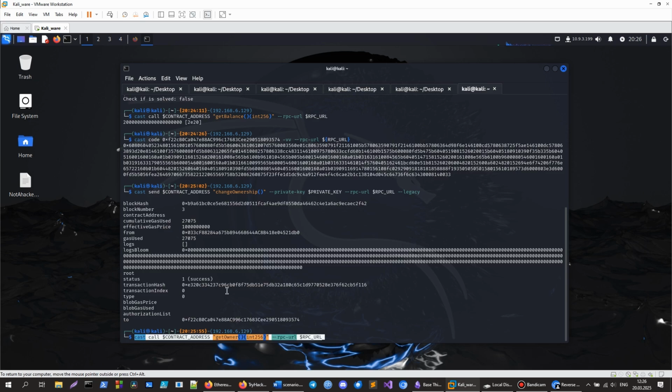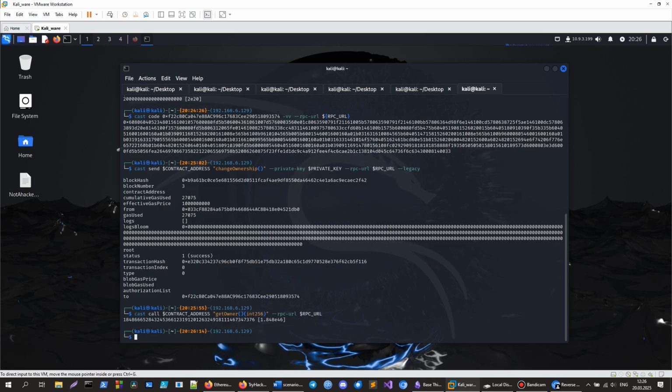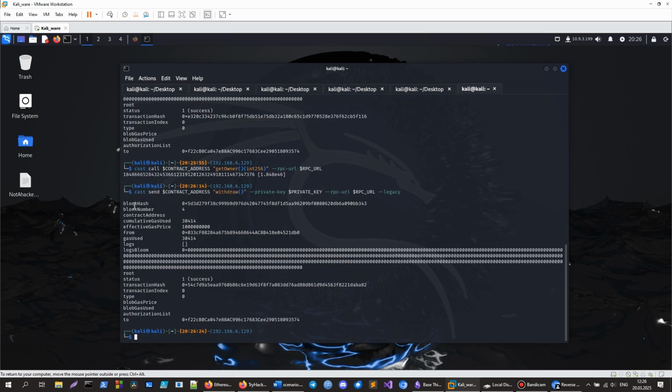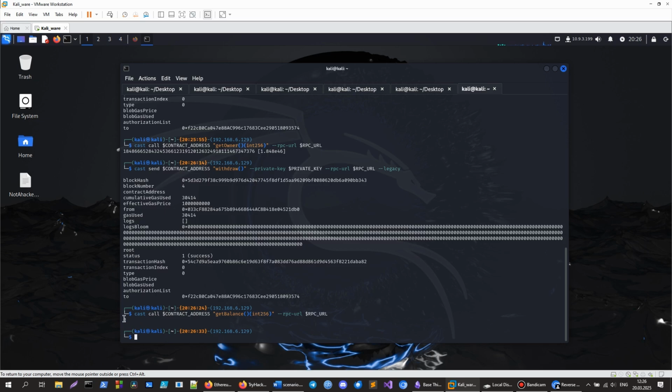Just wait a little time. Alright, after that I called the withdraw function to send money to my account, or rather the player account. After confirming the transaction, I checked the isSolved function, which returned true. However, I hit a roadblock here.